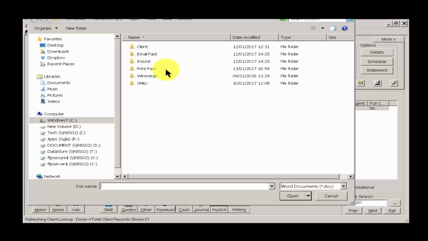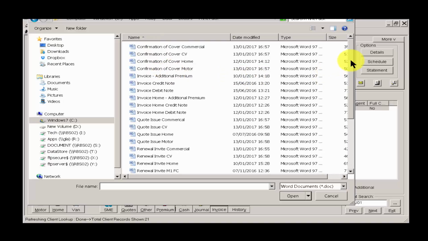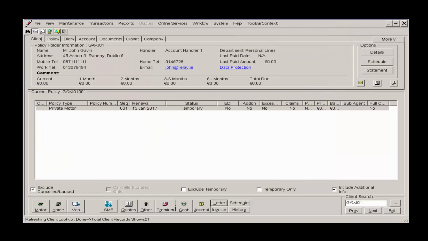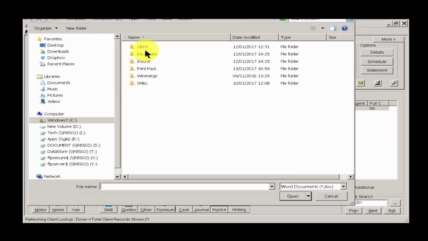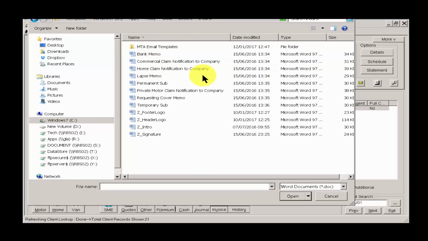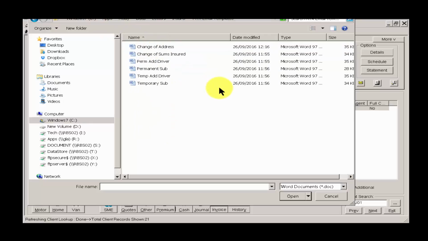So in Relay, we have a variety of packs for quoting, for confirming cover, and for renewals. In addition to that, we also have memos for clients, one-page memos. We have one-page memos and letters for the insurers. And we also have a variety of templates that you can use as email bodies within the system. So I just want to demonstrate how to use these different features.